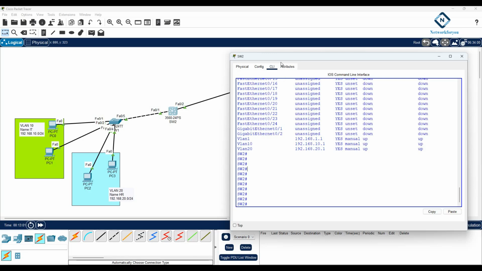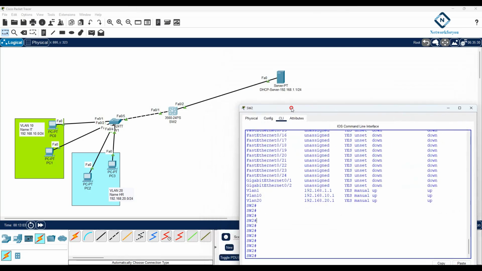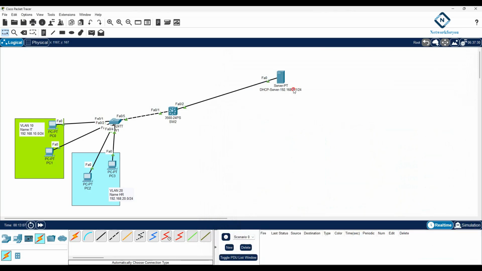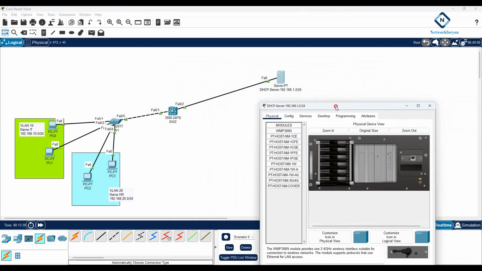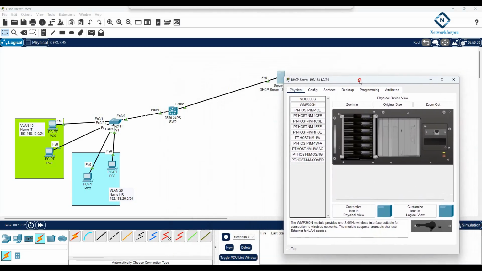And one more thing we need to do, the IP helper command. If we are saying this is a VLAN, we can use this IP as 1.2 because the gateway we configured here is 1.1 for VLAN 1. Okay, so this is the IP we are going to use for the DHCP server. Now I need to put one helper command also here. Before that, let's go and do the DHCP configuration for this server.